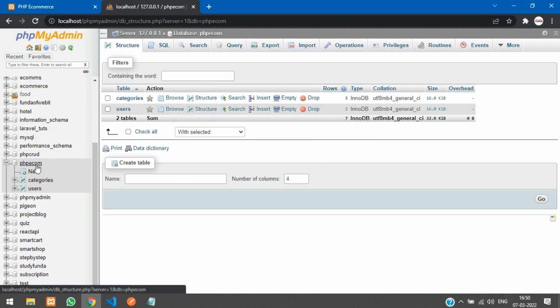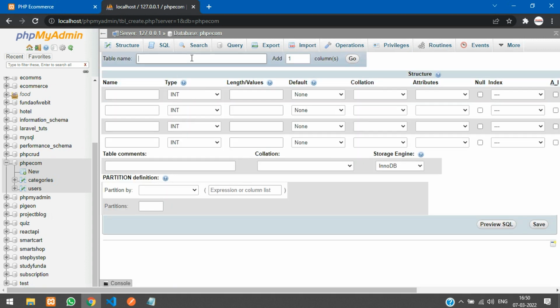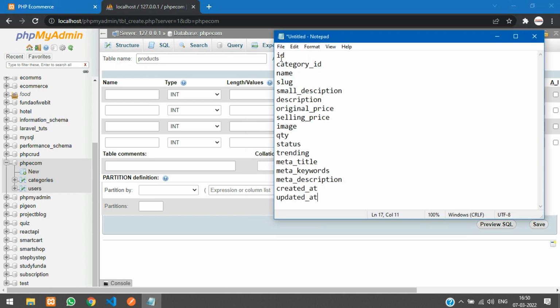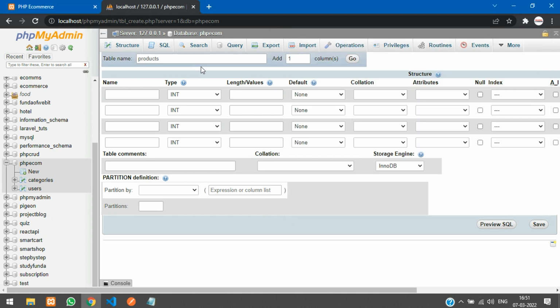So in my PHP Ecom, I'm going to create a new table and I will name the table as products, and I have noted down over here all the columns which we are going to create. So all these fields we will be adding into the products table. So we have 17 fields over here. So I will just add the rows, say 13, and click on go.